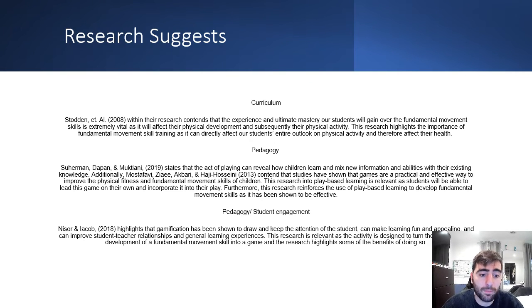The second article, it goes through and justifies why I've chosen to make this a play-based learning environment. It will allow me to see how students can incorporate the new knowledge that they've learned with their own knowledge and how they apply that in a game and while they're playing. So it's got a lot of positives in teaching fundamental movement skills, and it's backed by this article here.